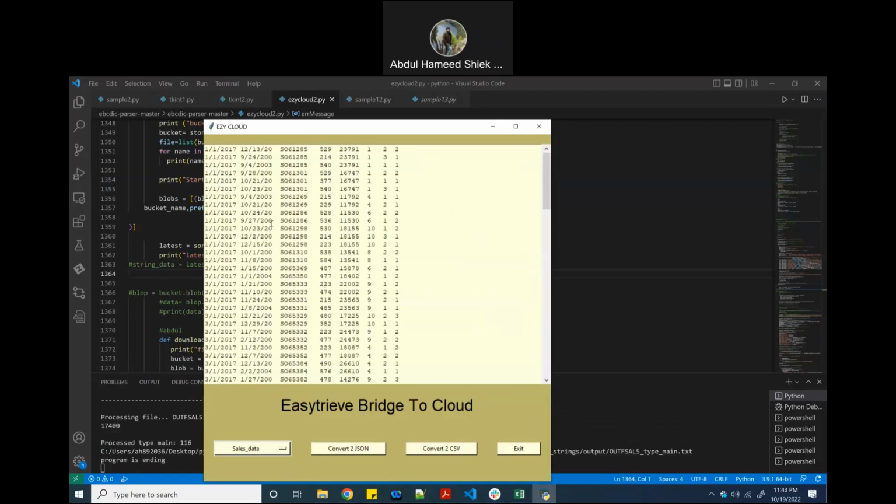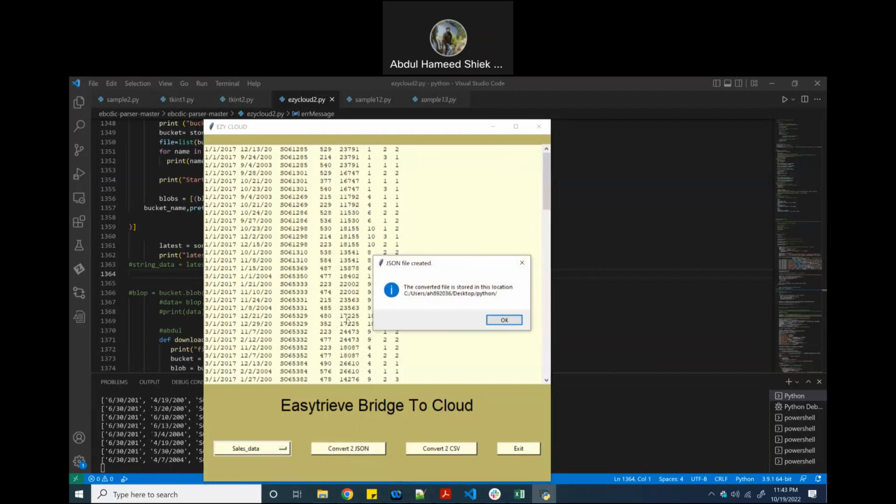So this is the sales data. We are also providing two additional capabilities that will help the customer to convert it into either a JSON or CSV format. So when I click on this convert to JSON, the sales report gets converted into a JSON file, which can be provided as input to other applications that expect the JSON format. The created JSON file is in this location.